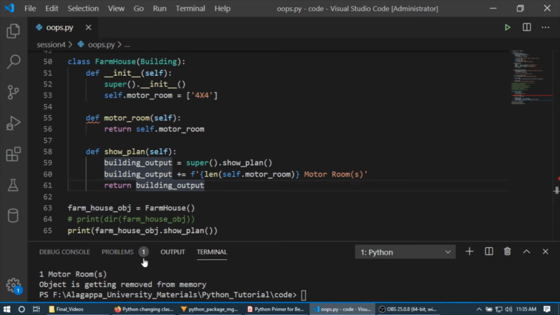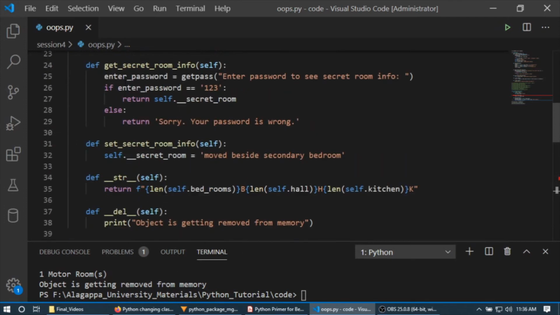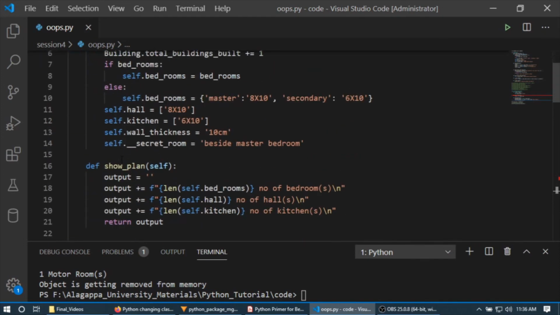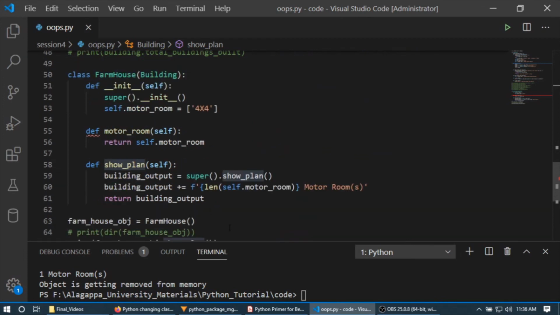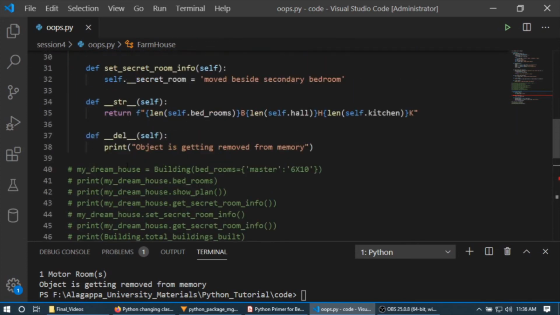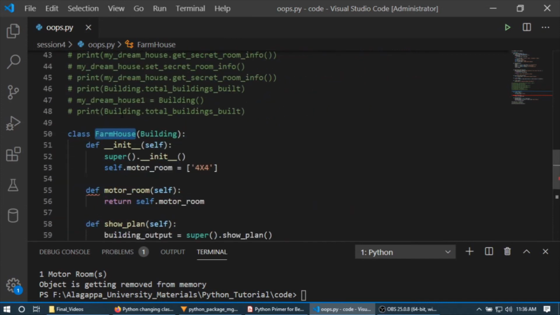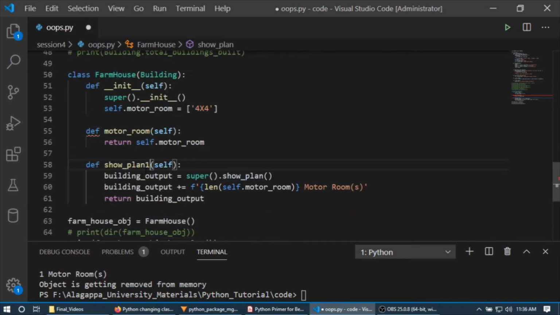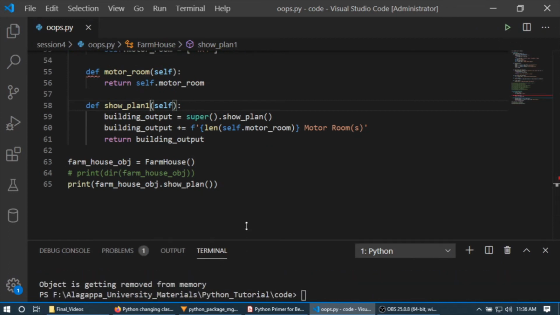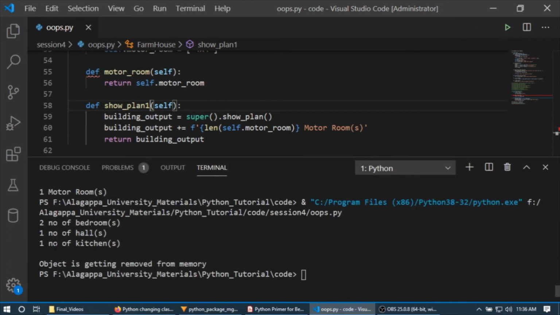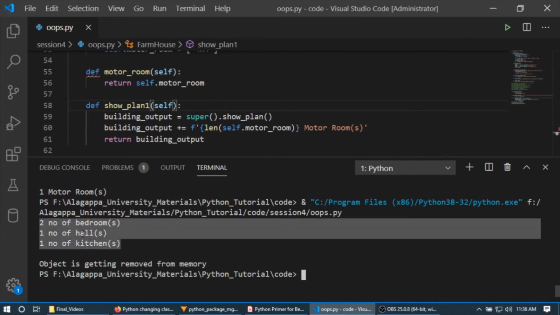Okay, here I have called a show plan, but I have two show plan. Here also my building's show plan method is here, but here farmhouse show plan is here. So when you call this, first it looks for the show plan method in farmhouse class. If it doesn't exist, it will go for here and it will check. Now let's simply change this to 1. So let's run this. Now you can see only my building's show plan output is here.